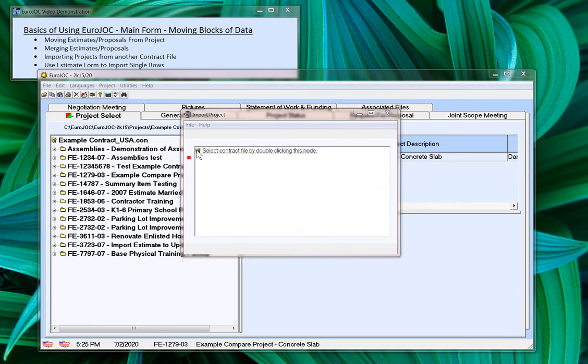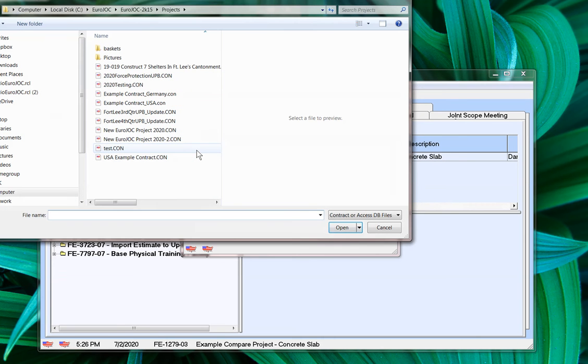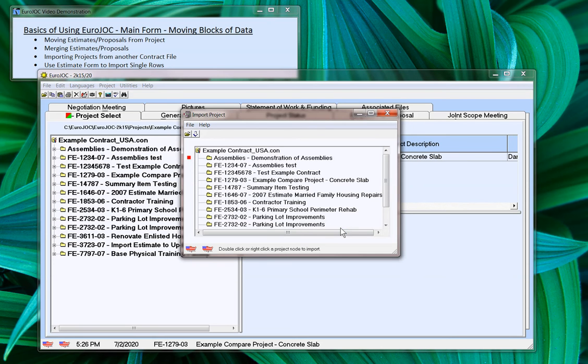I'm going to double click on the node, and I'm going to select an example. I'm importing from myself into myself. So you see assemblies, tests, it's all the same projects there.